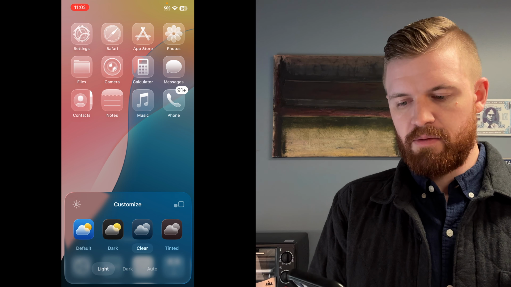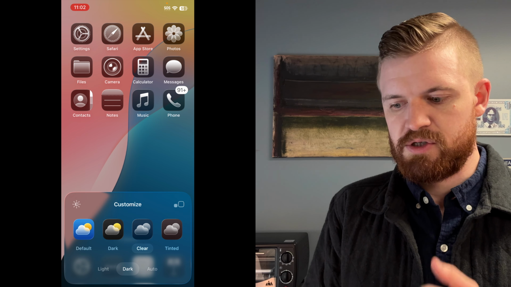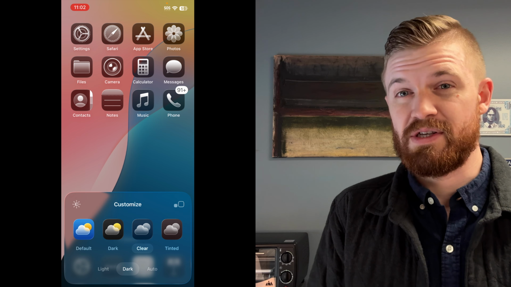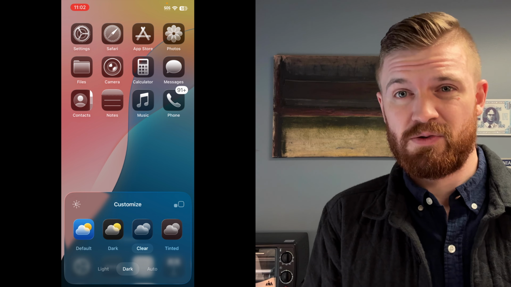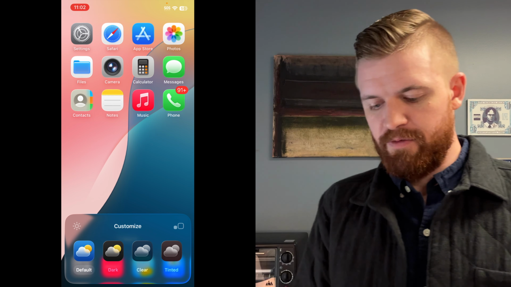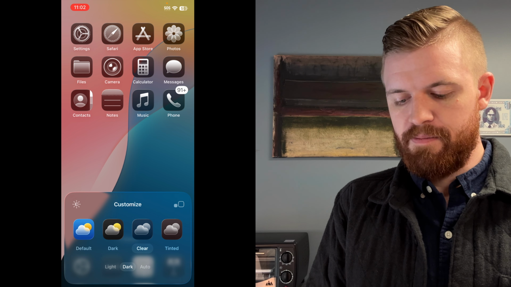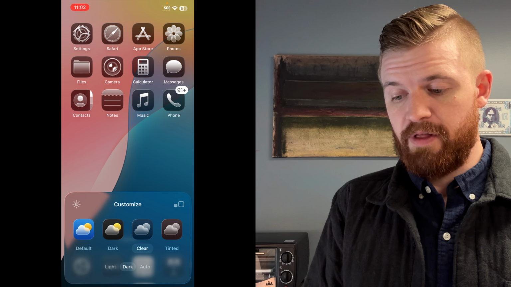There's a light mode and a dark mode, which is interesting. So people complain about the usability in dark mode. I think it still keeps that cool new function, the cool new design, but allows you to still see the icons really well. I like that a lot. That's probably what I'm going to be using. You still have the default options as you had before. You still have the dark options as you had before, but this clear option is really cool. And I don't know, I just really like it personally.